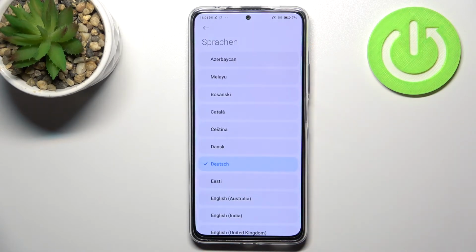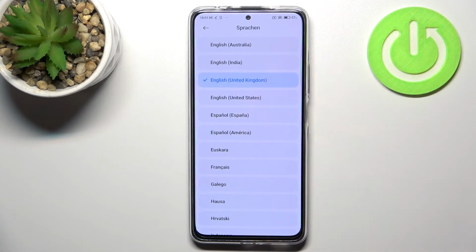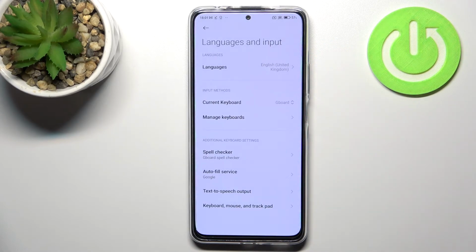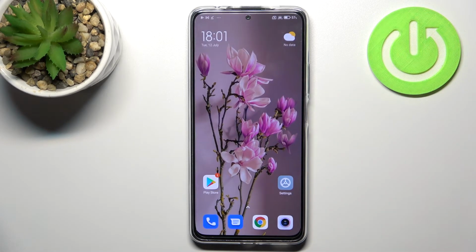So let me open it again and find English in order to show you. So just tap on it and we've got English applied. So basically that's all. This is how to change system language in your Redmi Note 11 Pro Plus.